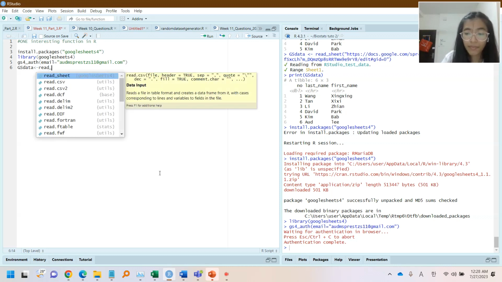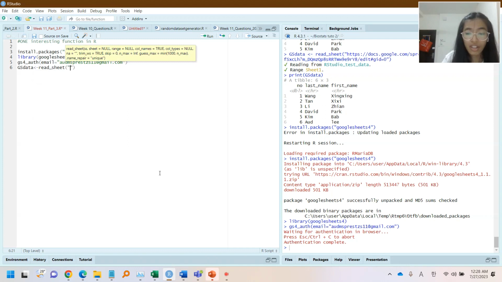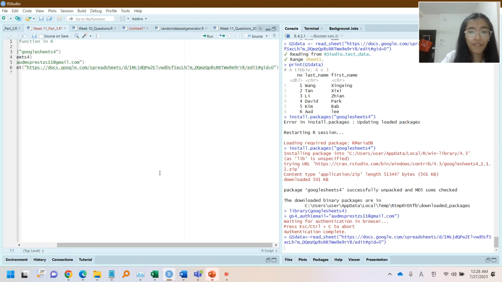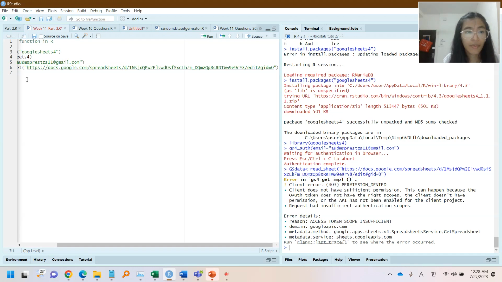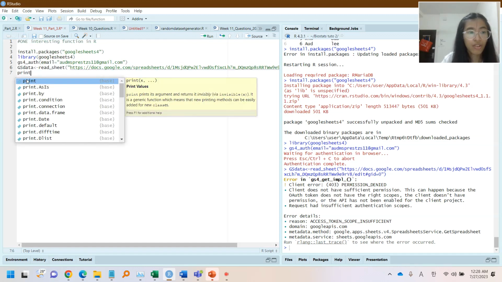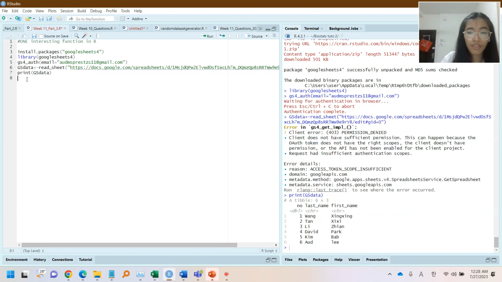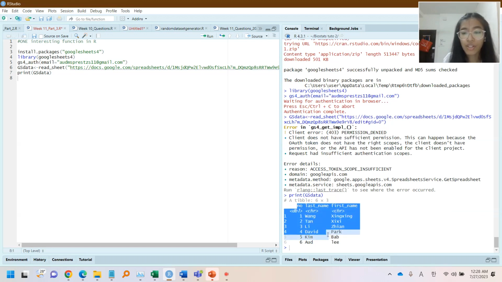Read sheet, and then add the file link and run it. Okay, now print the dataset. Okay, so here the data is imported to our program. Cool, isn't it?